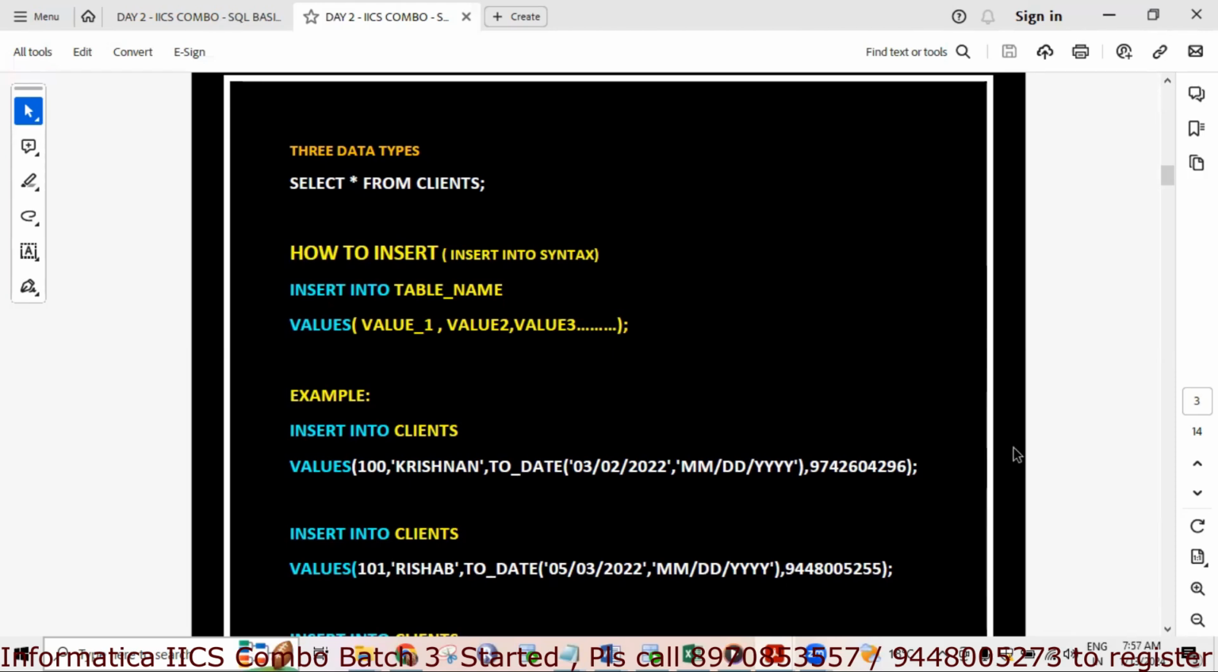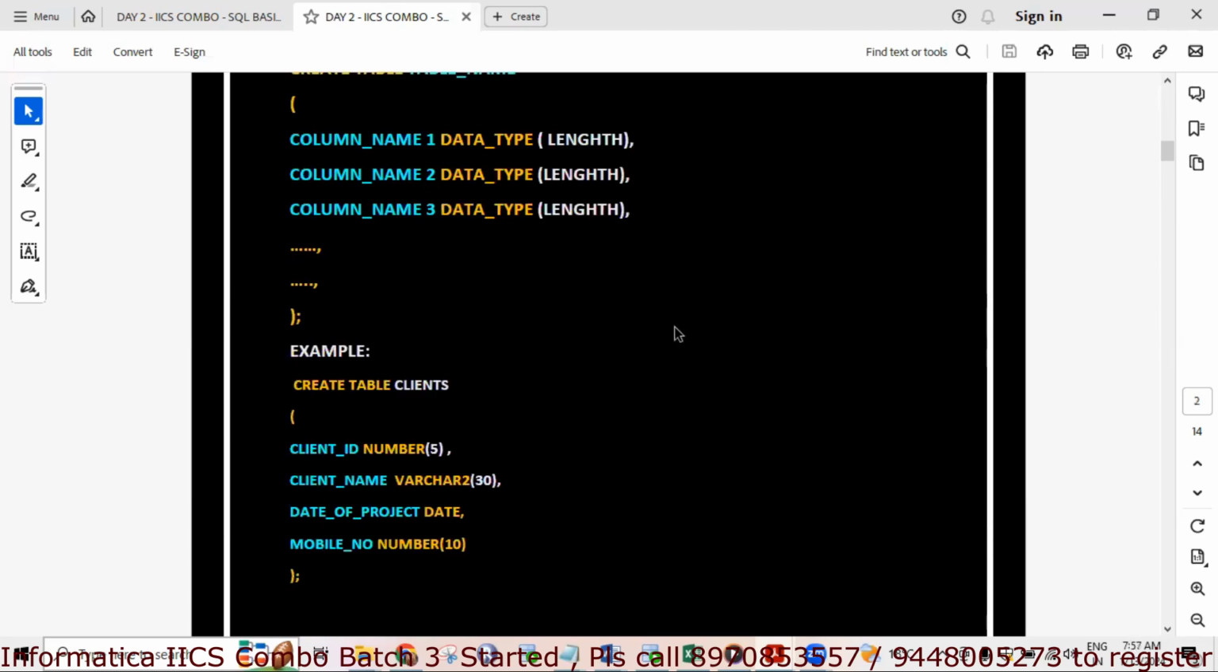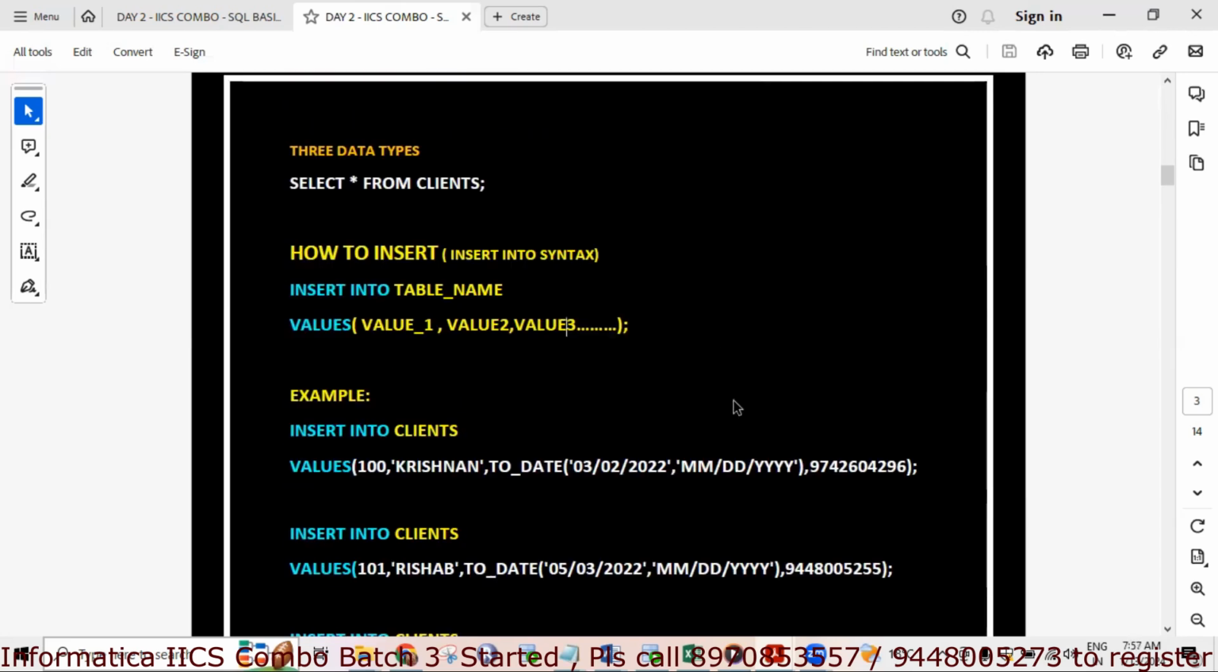It may look very easy sometimes, but in the interview you will struggle, right? So there is the create table syntax and the insert into syntax. We are not saying create table here. Insert into, you have to understand first of all. Either you are coming from non-IT or from IT or whoever it may be, just keep it in mind. To insert any data, if they ask how to insert data, you have to say insert into table name, then values.